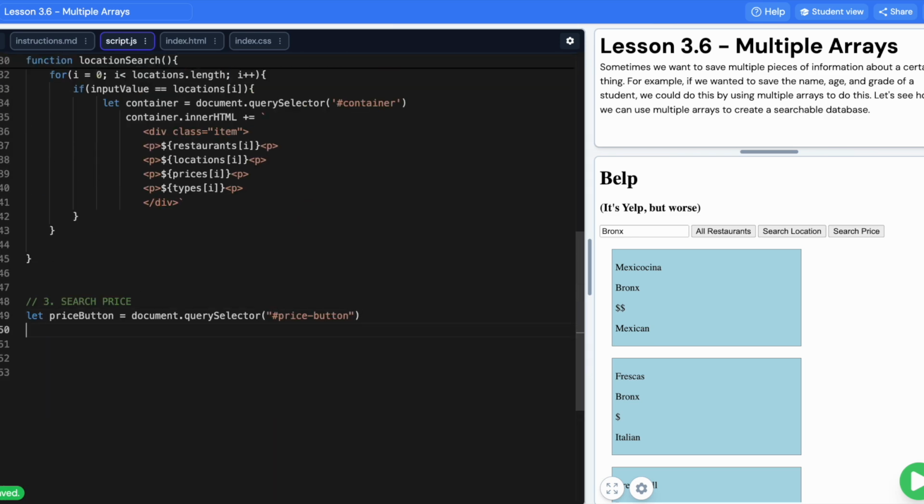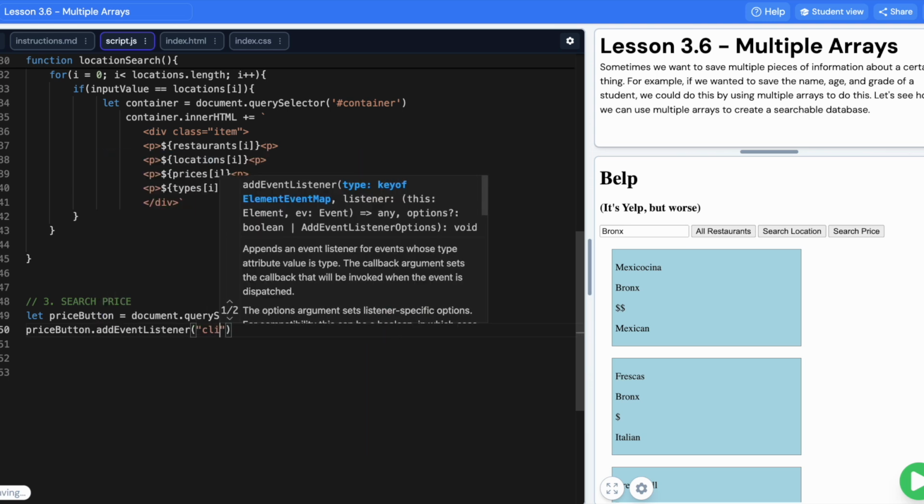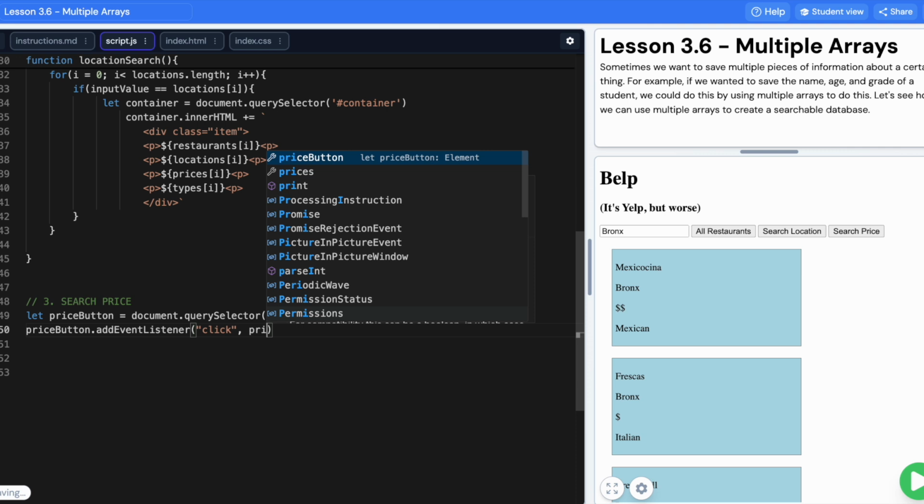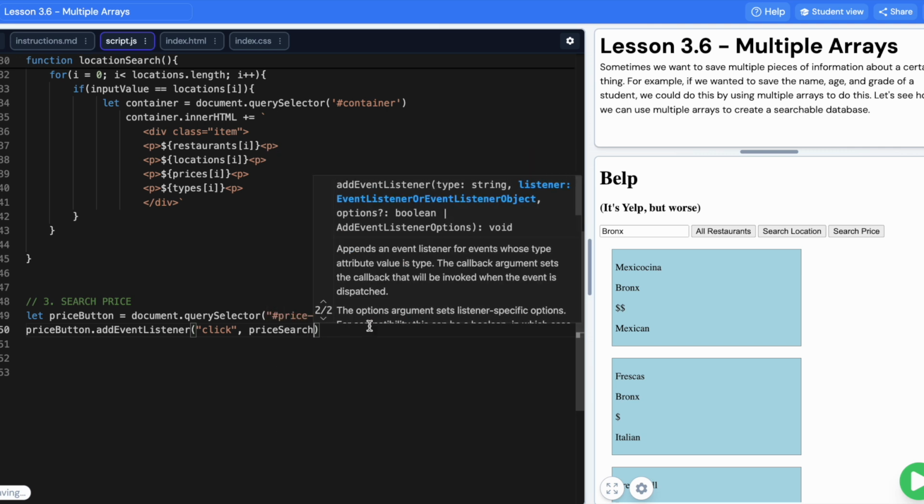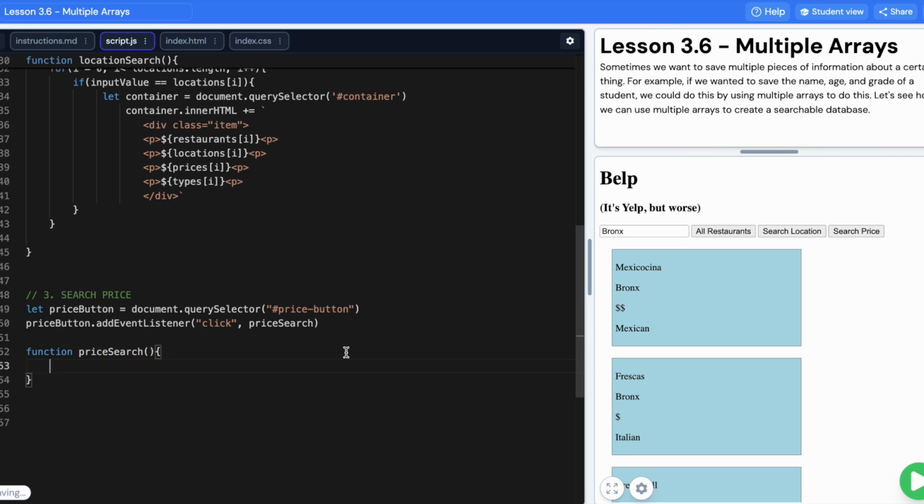Let's go back down here. Okay. Let's add an event listener. So priceButton.addEventListener. I'm going to listen for a click, and then I'll do a price search. That's the name of my function. Let's create the function priceSearch, right? And then here we will search for the price.